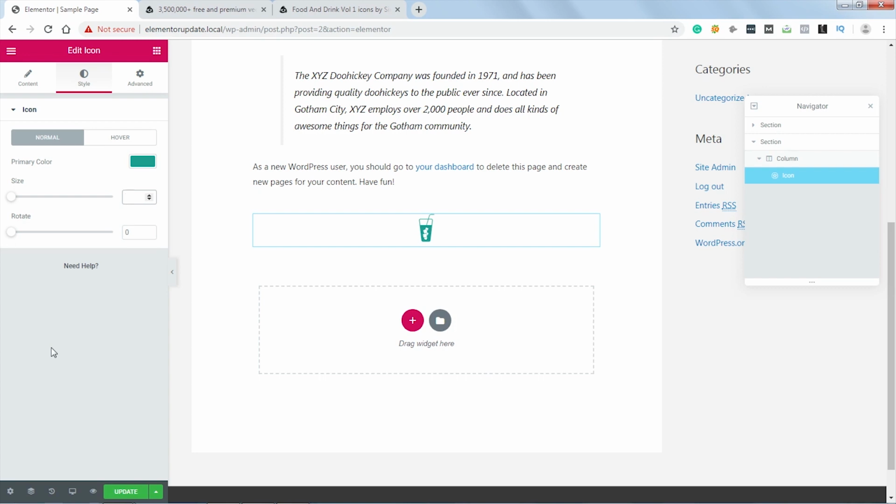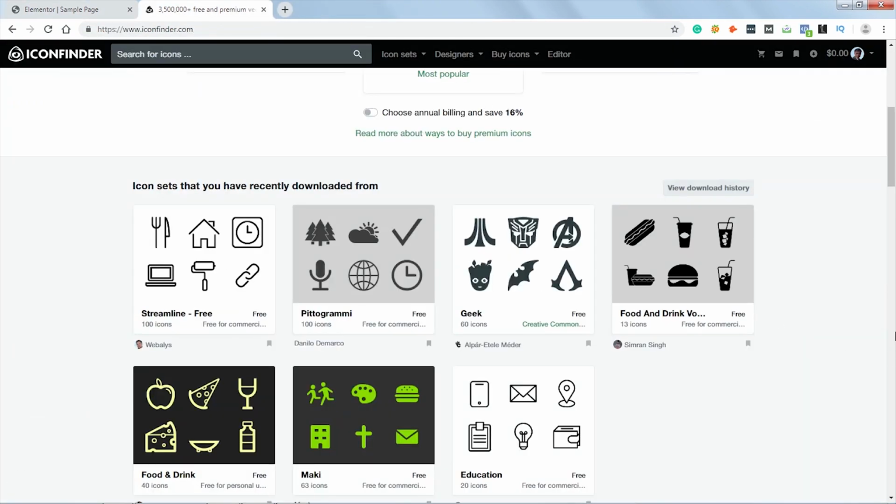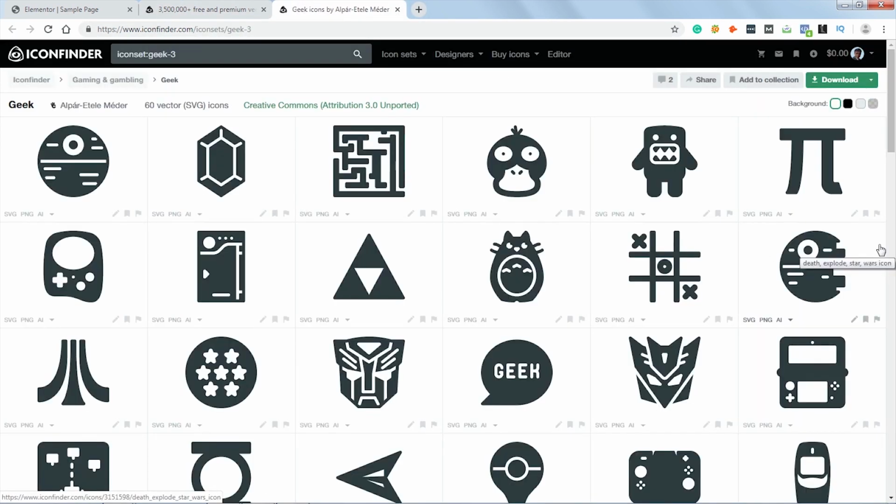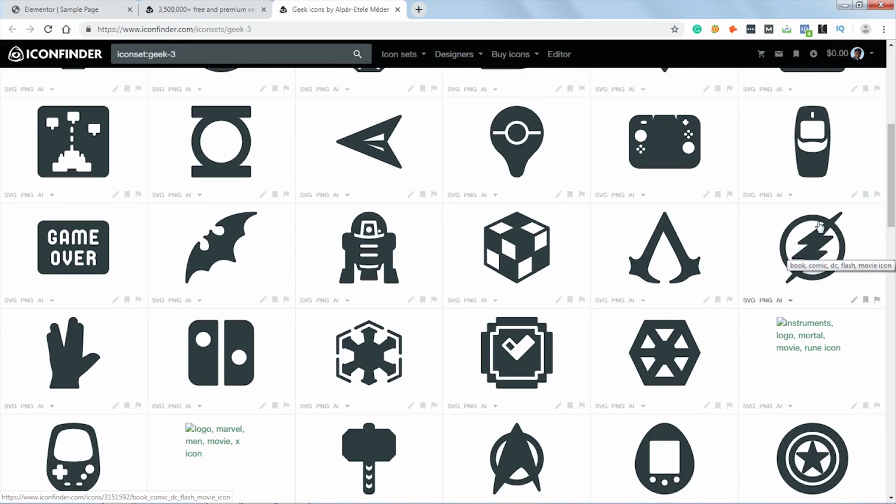Now getting back to SVG, most of the SVG files will work seamlessly as you saw just now. But I would like to show you a couple of instances where it might not behave the way you want. Let's better show you by example. Let's get back to Icon Finder. Let's close this window. And now let's click on this geek icon pack. Let's select this cube. Click on SVG.